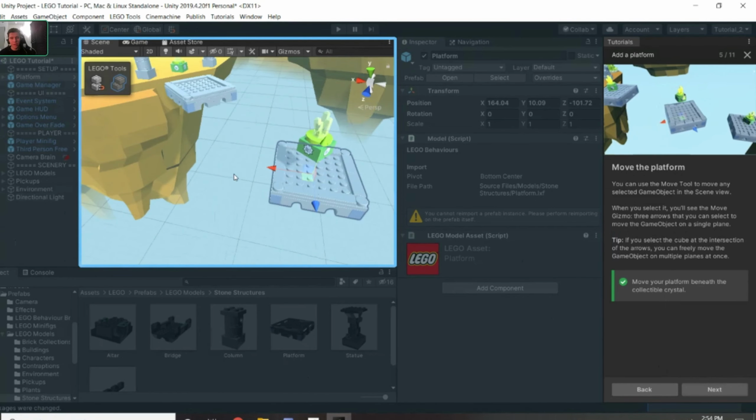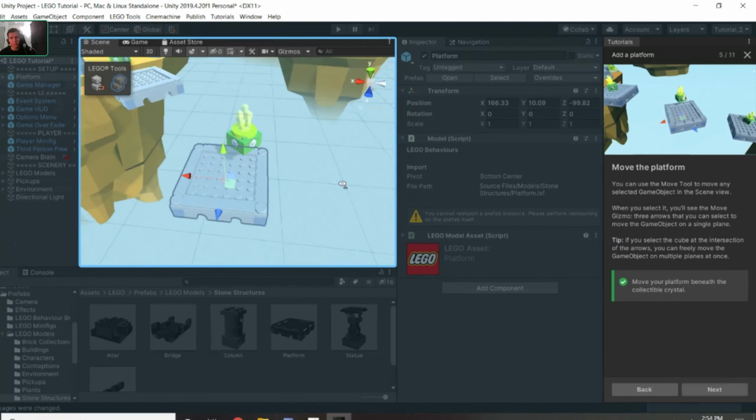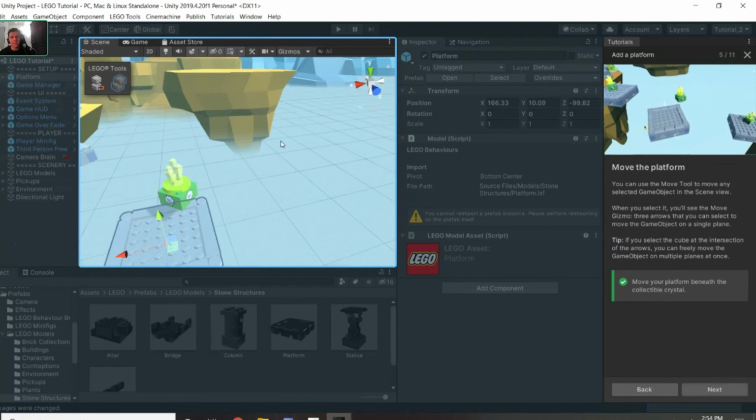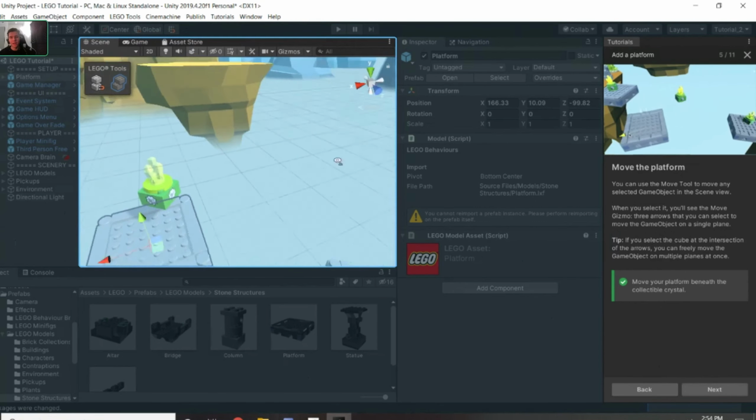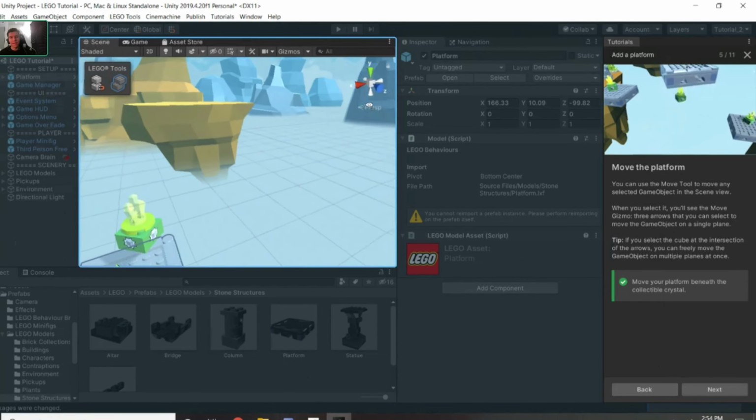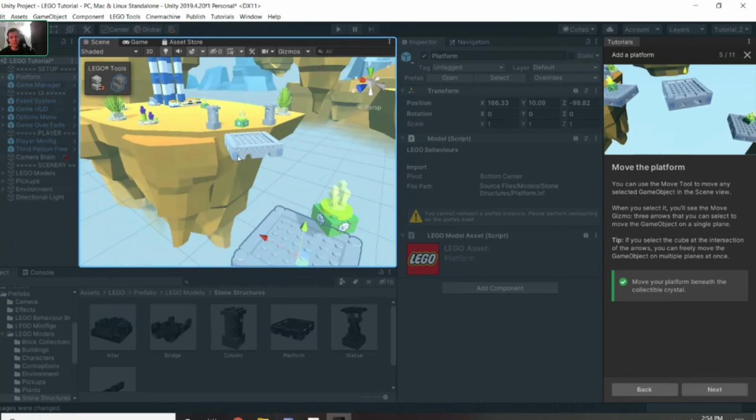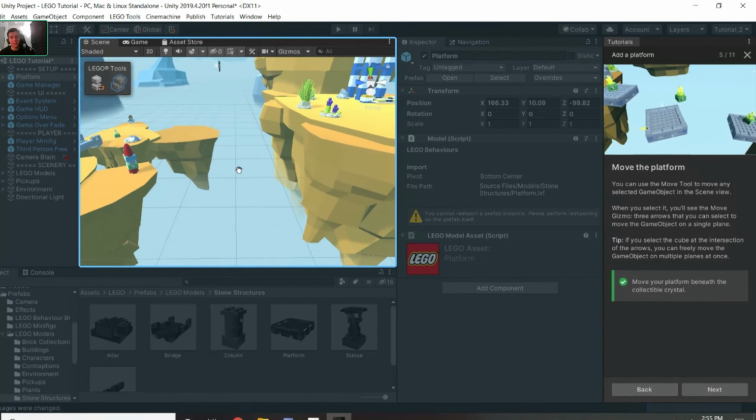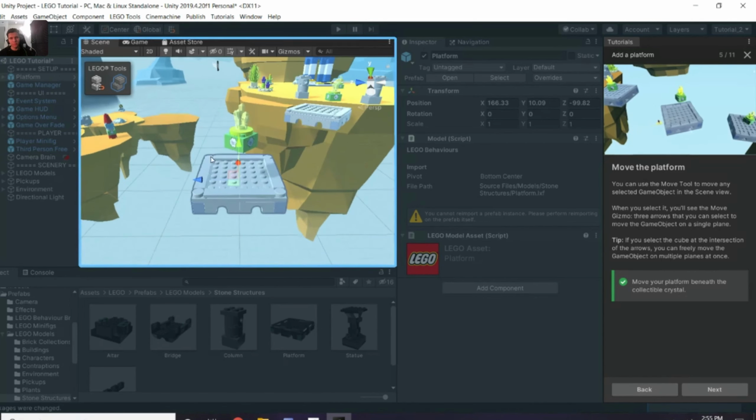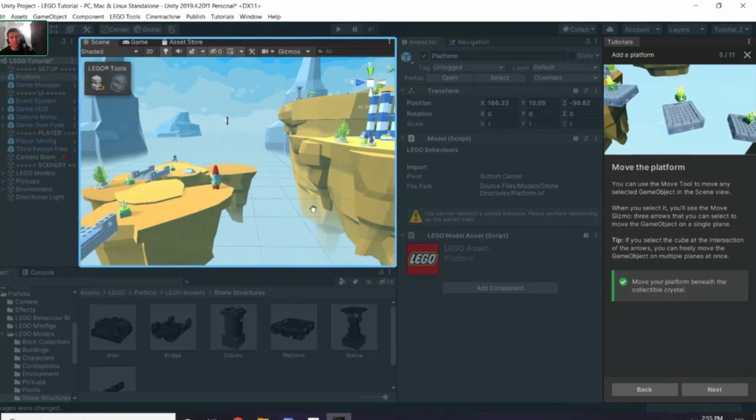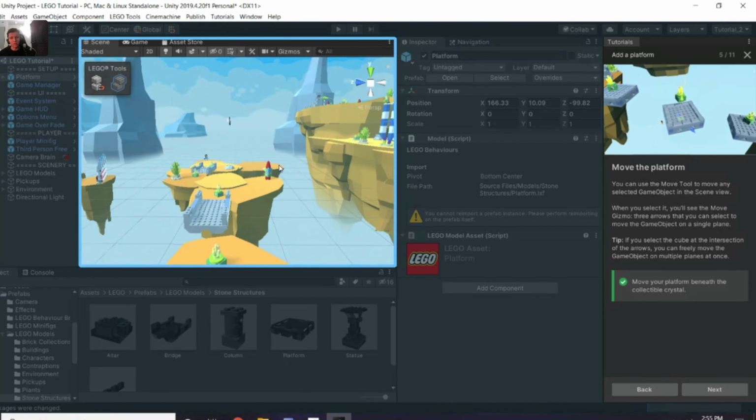I'm not sure if the tutorial mentioned this part yet, but with your mouse in the scene window, you can right click, hold down your right click, and then move the cursor and you can look around the scene. Another thing you can do is hold down your middle mouse button, and that will drag you around the scene. You can zoom in and out with your scroll button.